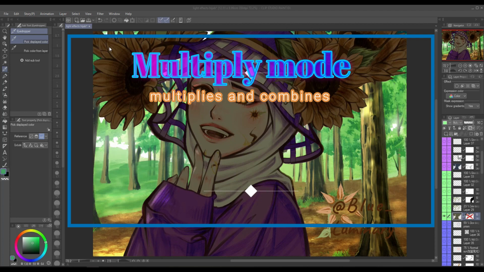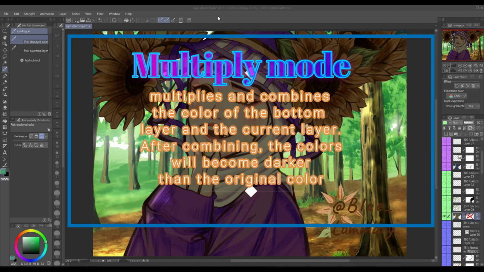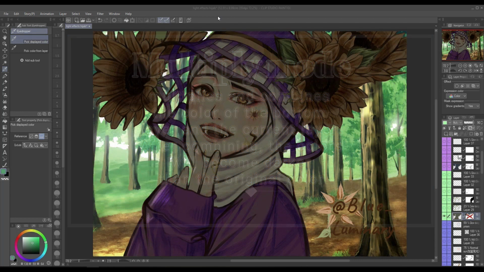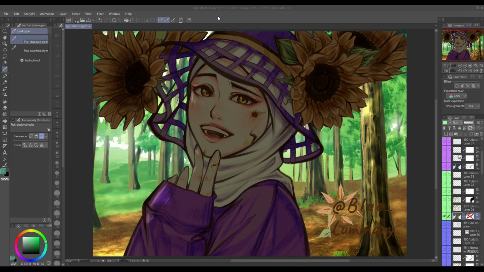The Multiply mode multiplies and combines the color of the bottom layer and the current layer. After combining, the colors will become darker than the original color. This blending mode will allow me to adapt the visual of each color and value on my drawing to the background without having to change any of them. And that is the whole purpose of why we're doing this.